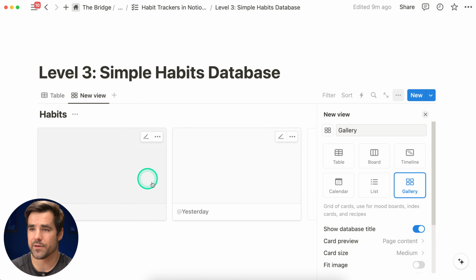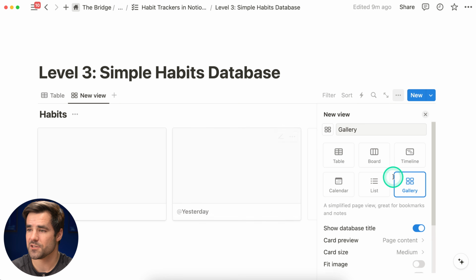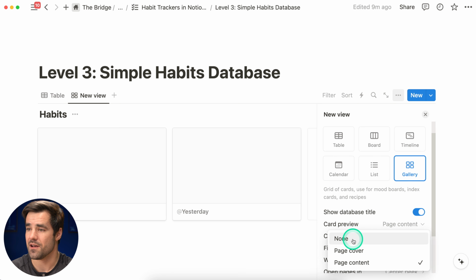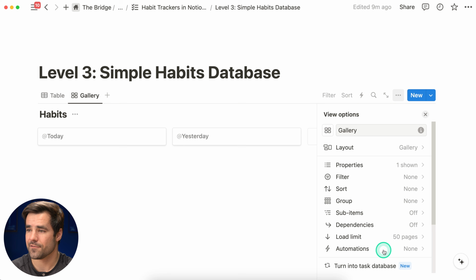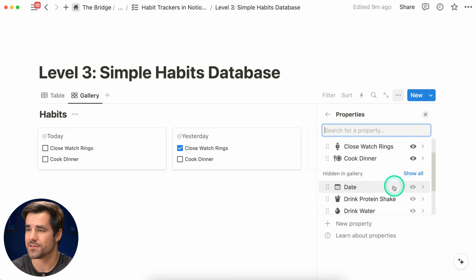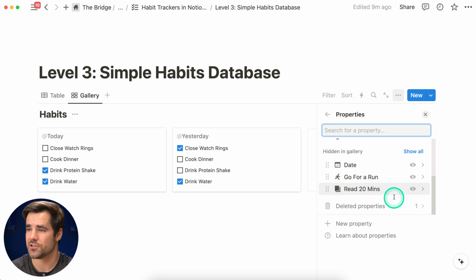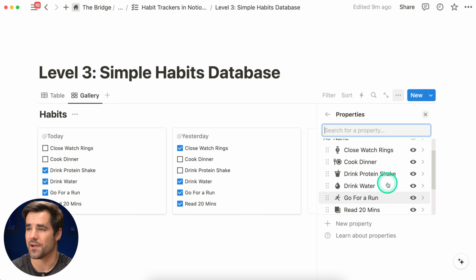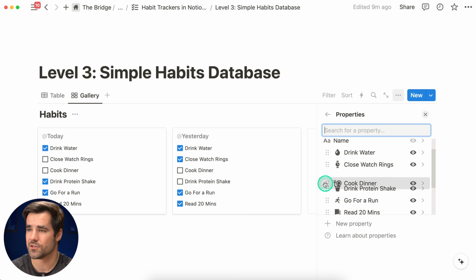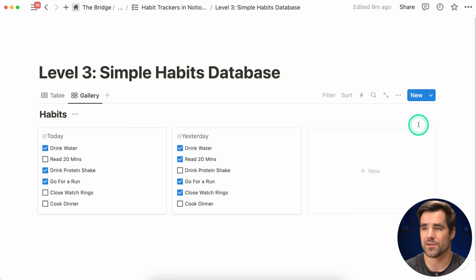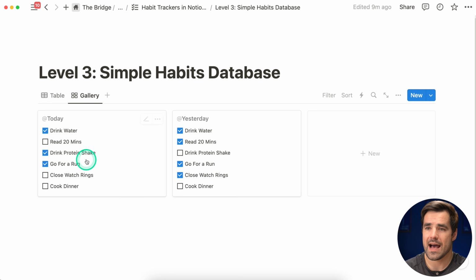And by default, we're not going to see anything listed here. And that is because the card preview is set to page content. What we actually want to set it to is none. And then we're going to go over, after we hit done here, to properties. And we're going to add all of our habit properties. So I'll skip date, but I'll add all of these checkbox properties. And that gets us our nice little habit tracker in gallery form. I might want to reorder these so they're basically in order of how I would do them in the day. There we go. We have a gallery style habit tracker. If we want to, we can hide this database title, and that, my friends, is level 3.